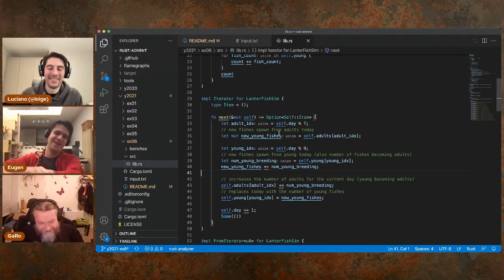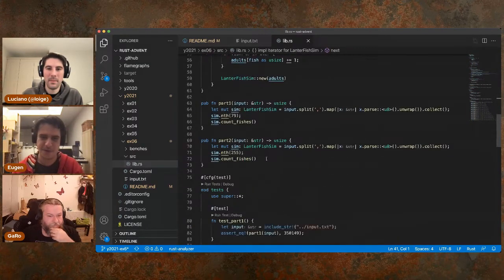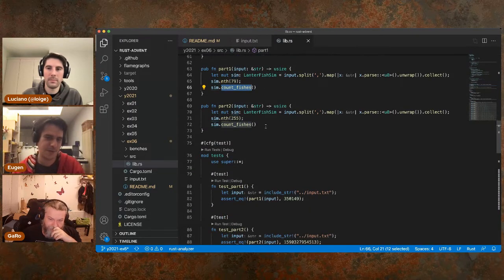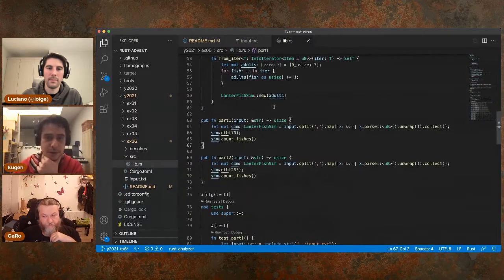Fair enough. Okay, I guess that's all the code, right? Yeah, we went through how this works. We went through count fishes. We wrote a test, but I mean that's easy enough to understand. Right, so we can look at improvements.